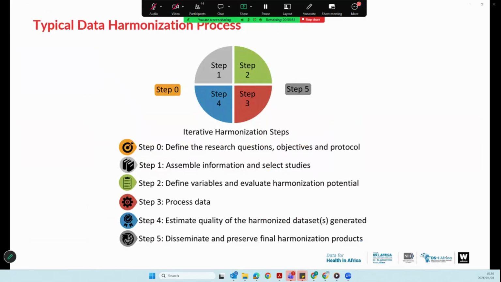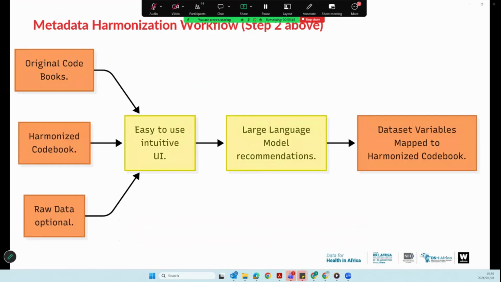So when we look at step two, there are defined variables and evaluate harmonization. That's where the question that we are trying to answer comes from. So let's say on the top box, you have an original codebook, which constitutes the variables that you have. And then you have a target codebook, the data that you want to harmonize to. And then you have raw data, which is optional. Maybe you have a couple of data that you're trying to work with.